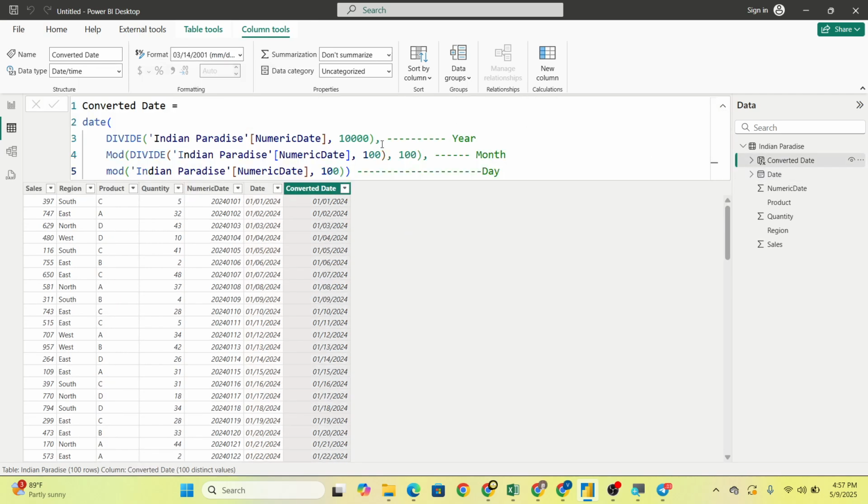The reason why we have added this four is because it's four digits, so that it extracts 2024 like this. Let's say the records were like 20240101, it should extract these four digits. Then for month and day it should extract two digits properly, so we have added that. Again, I will show you the DAX properly.